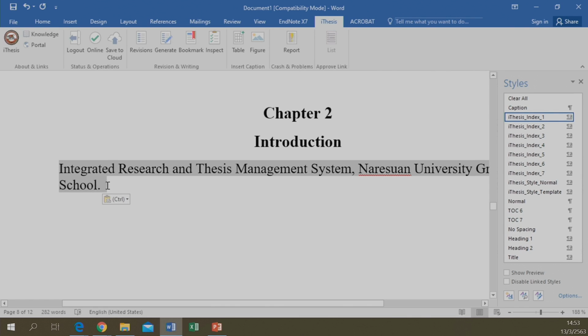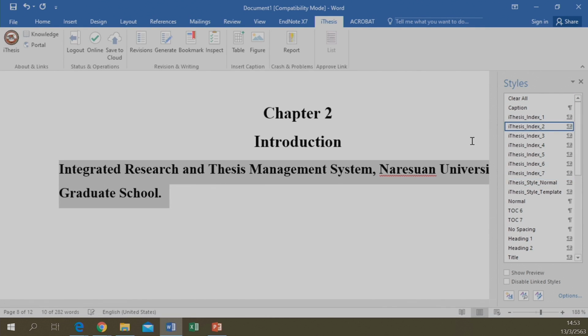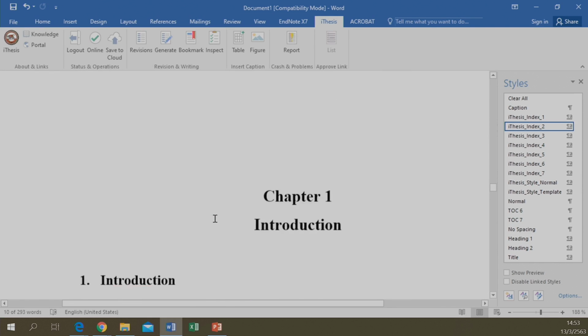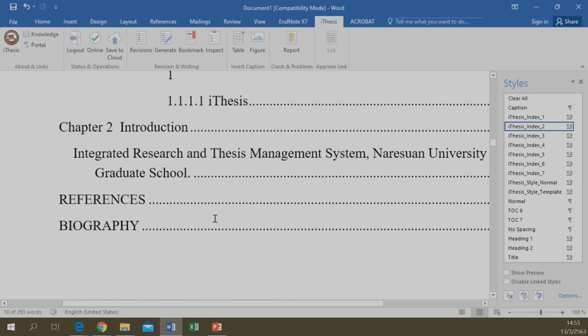Example, this one, it's in style. Accidentally, it's style number 2. I was not able to change it to normal. If you click bookmark, this one will be shown also in the table of contents.